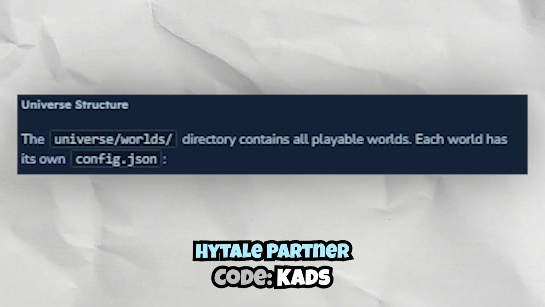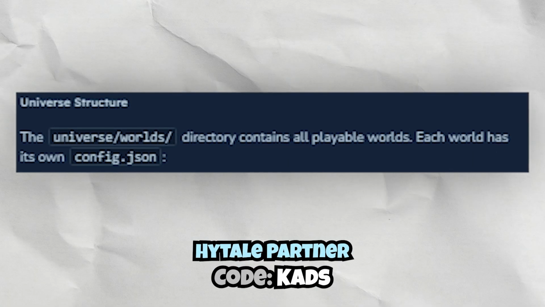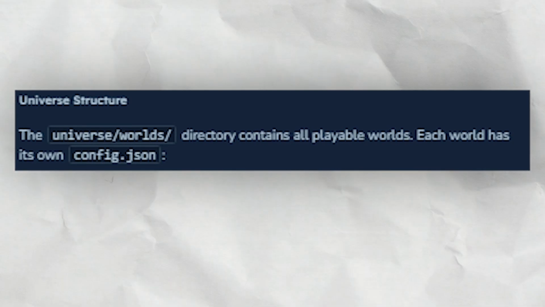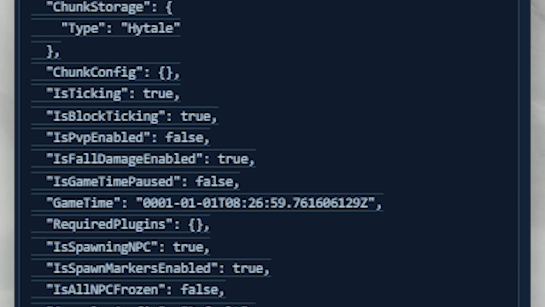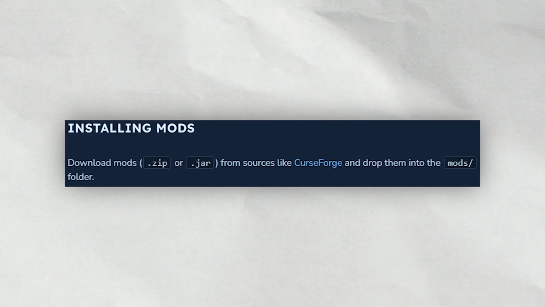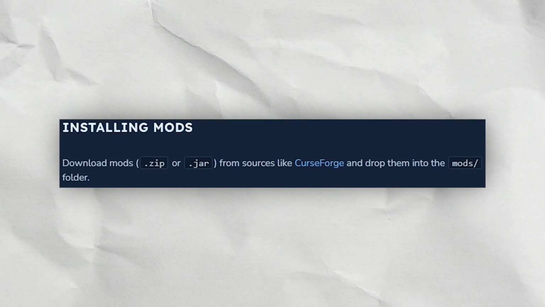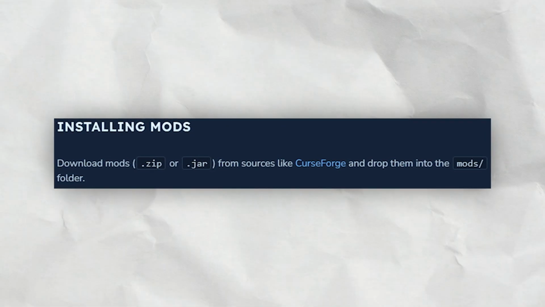Now the universe structure. The universe/worlds directory contains all playable worlds. Each world has its own config. This is what it looks like by default. Now if you're installing mods for the server, download mods with either .zip or .jar from sources like CurseForge, and then drop them into the mods folder.